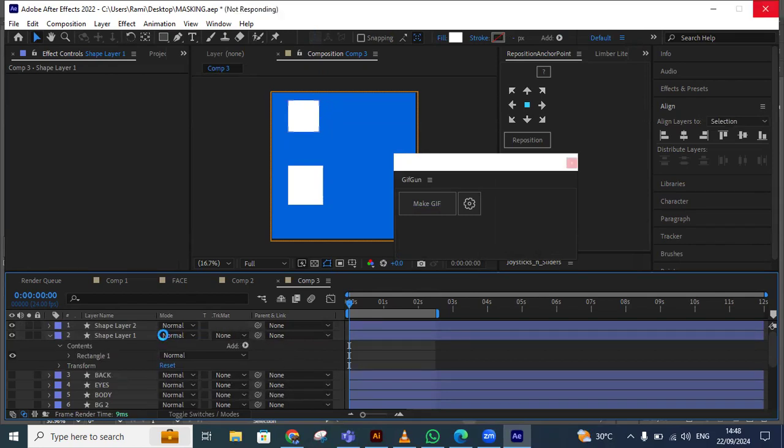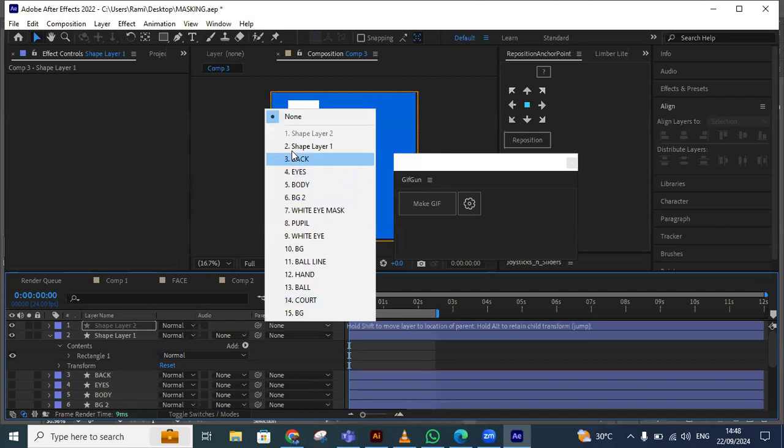To parent it, all you have to do is, from the toggle options of track matte, modes, and parent and link, you see parent and link. That's what I mean. Let's say you want to link the second one to the first one. Maybe you just want to animate the first one, but you want the second one to move with it. You pick this link icon and drag it over the first one. Or, like I said, here it was at none. You just click on it, then you find the name of the first rectangle.